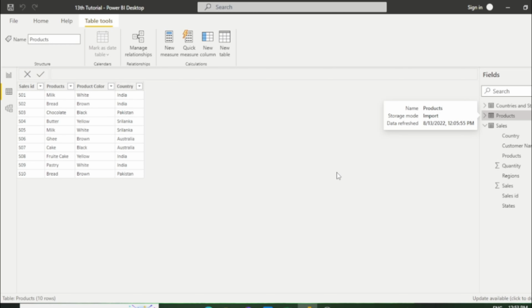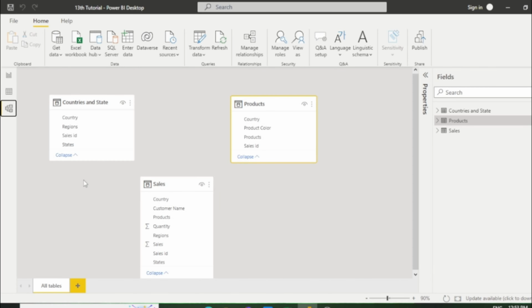SQL people are very well aware of these terminologies. If you want to study this concept in detail, please go and Google it for better understanding. Now go to the modeling view. We can see there are 3 tables showing no relationship between them.